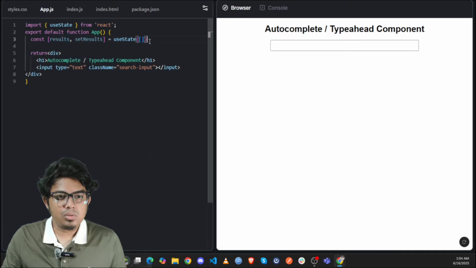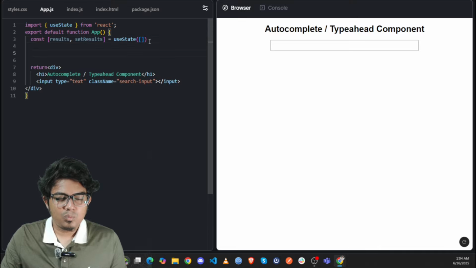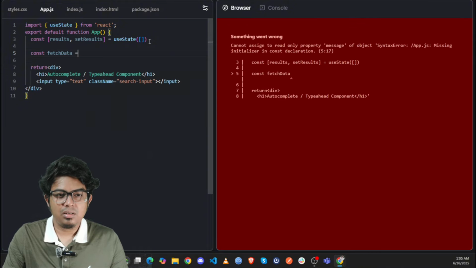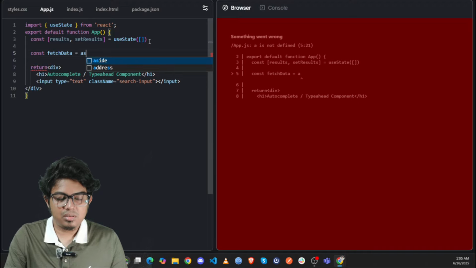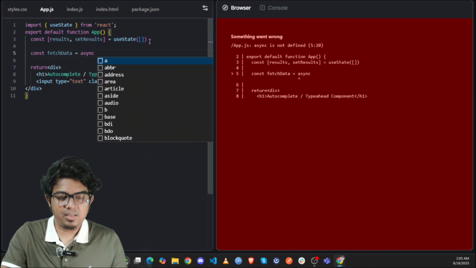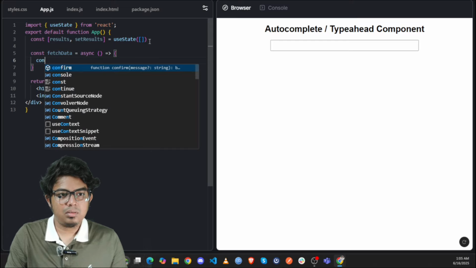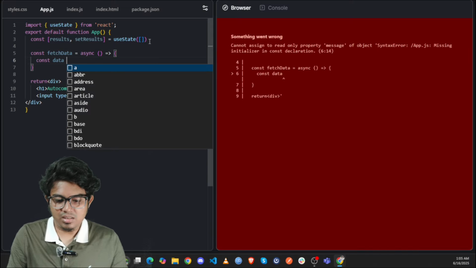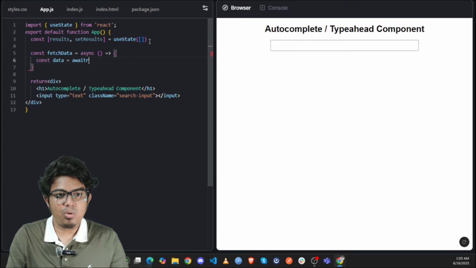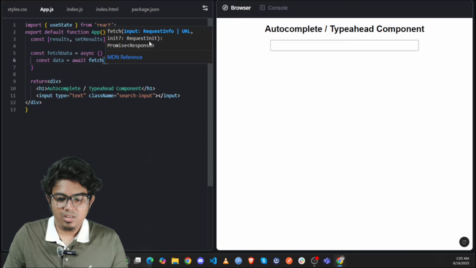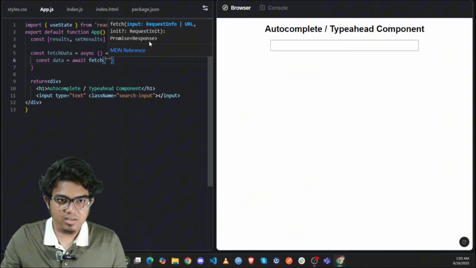Okay, so what I'll do is I will, let's say, const fetch data. I'll take a fetch data method. Obviously it will be async, and then I'll take a data and await fetch, and obviously I have to provide a URL here, right?